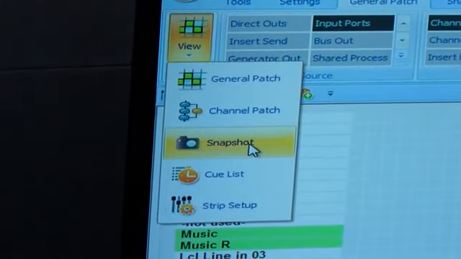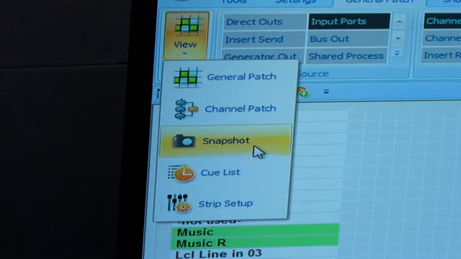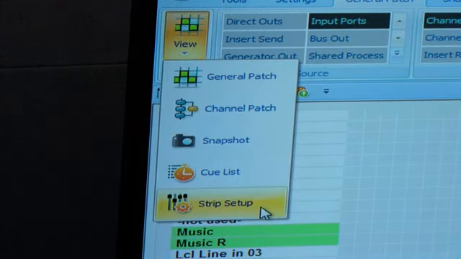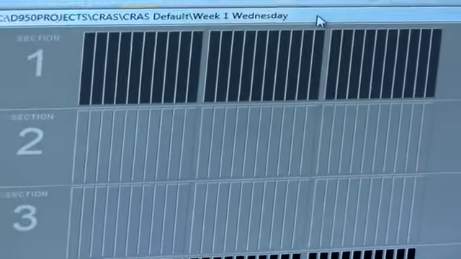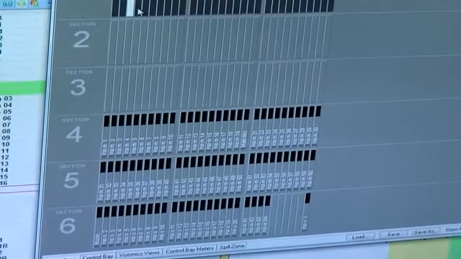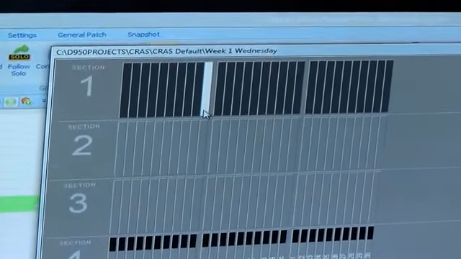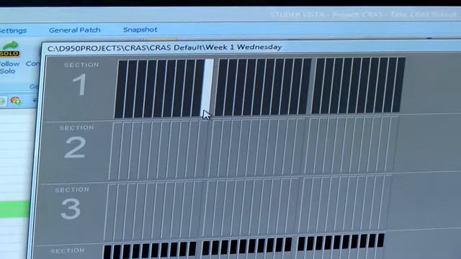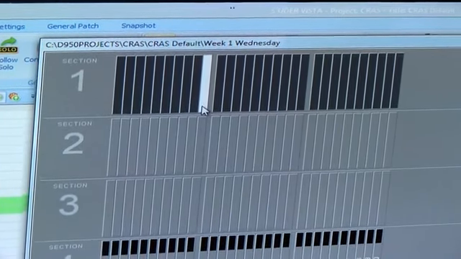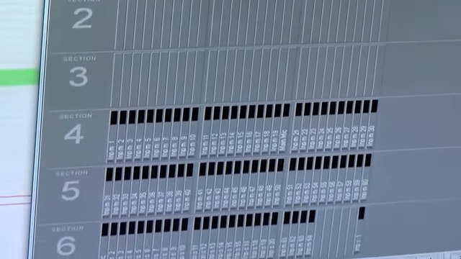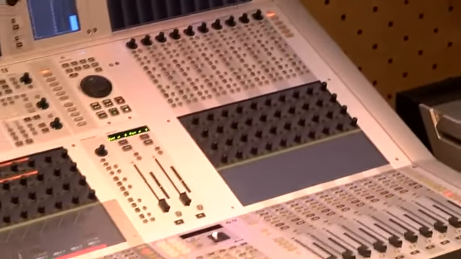And there is a view that I want to bring up called Strip Setup. When I click on Strip Setup, you'll notice that a pop-up window appears in the software. Let me explain what we're looking at. Every one of these bars that you're looking at in this strip setup window represents a fader on the console. And you guys are familiar with how consoles work. Usually on consoles, faders are in banks, what they call fader banks.